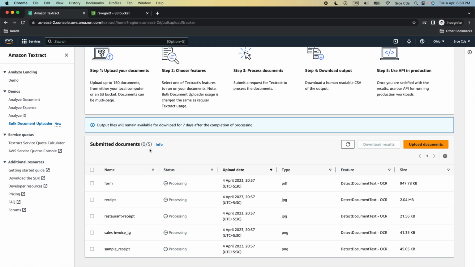If you see under Submitted Documents, here we have 5 documents that are being processed. Here we also have the type of the documents, that is PDF, JPG, and PNG, the feature that we have selected, which is Detect Document Text - OCR, and the size of the documents. Currently, the Detect Document Text API is processing these documents, and I guess 2 documents are done. The rest of the documents are being processed. Now all the documents have been processed and they are ready for download. Here you can also see this information that output files will remain available to download for 7 days. So after 7 days, you will not be able to see these files.